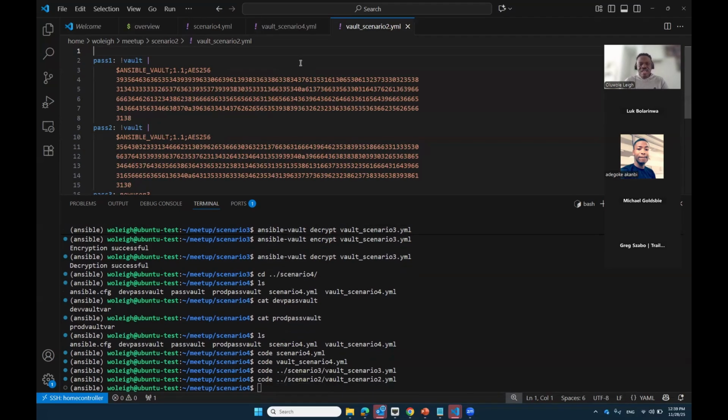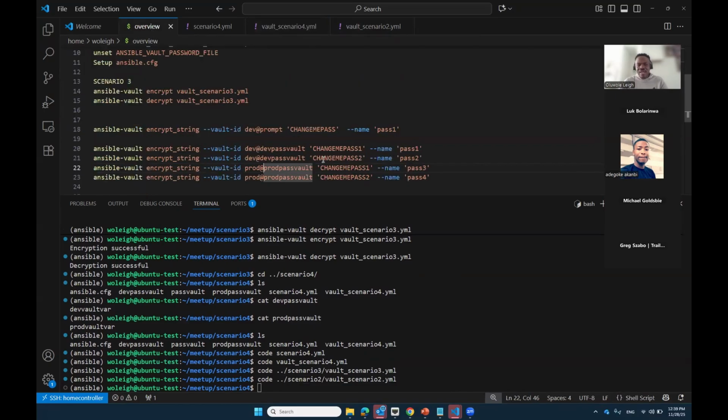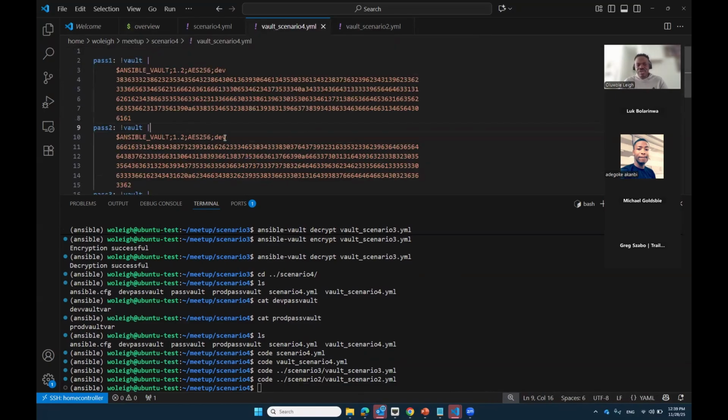The difference between the previous scenarios and this one is what you see here. This is what I mean by a tag or a label. You see that there's something called dev, which was the label that I chose when I ran this command here. This dev shows up in the string, so it shows up in the encrypted string.